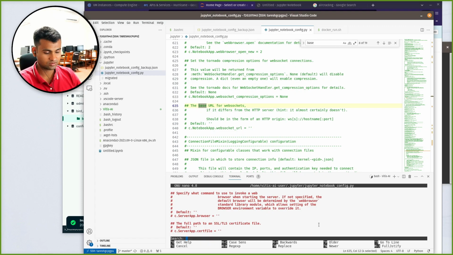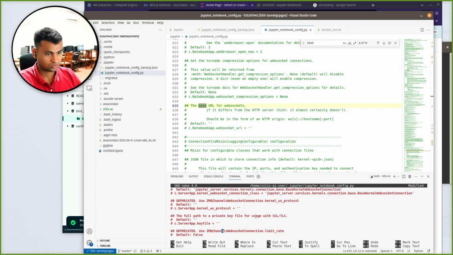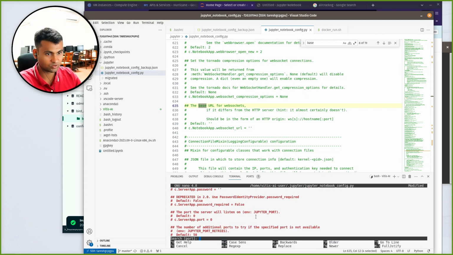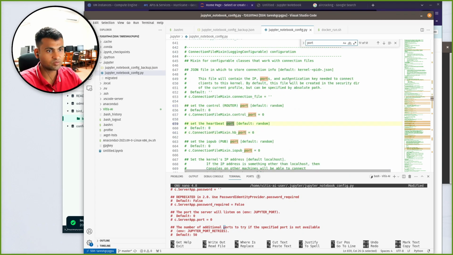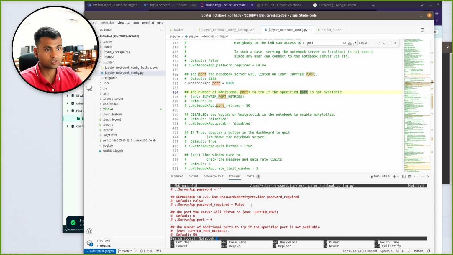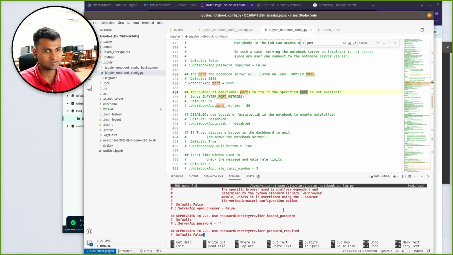Control W to search. So here in the IP address we need to type again 0.0.0.0. The next thing which you have to search for is port, on which port we want to launch. So Control W. There has to be another port. There are multiple places. Let's search for the complete notebook app dot port. Not found. Wow. Okay, anyways, we'll launch it on the default port.